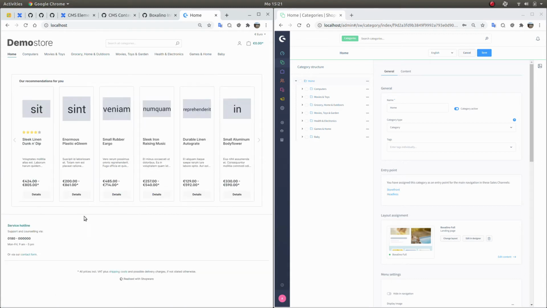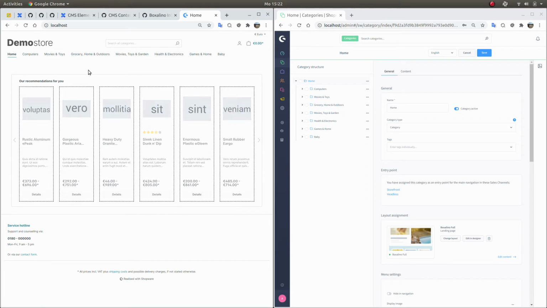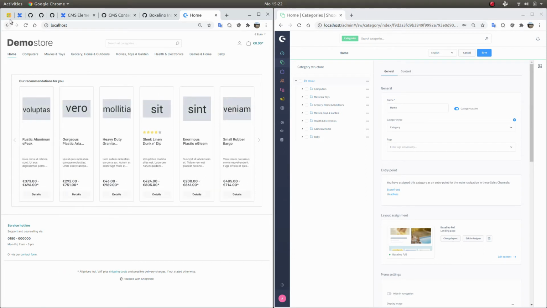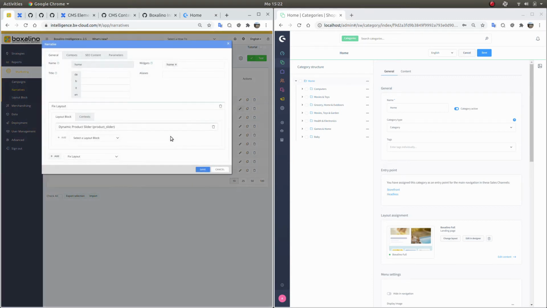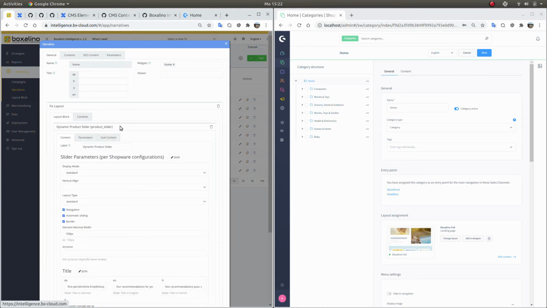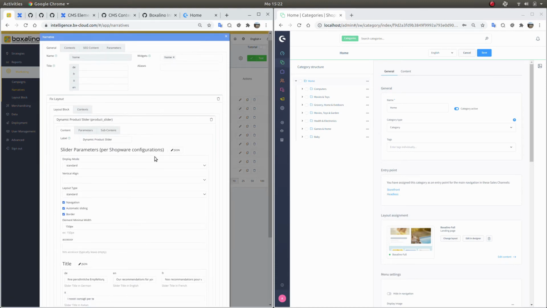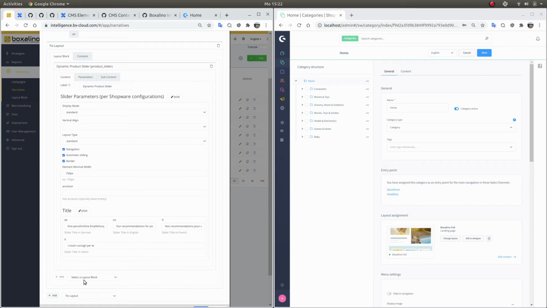As you can see, this is our home widget with the title as configured in your narrative layout. If you want to review the narrative layout, you have to go to your narratives menu and open the home narrative. Here you can see it is built on the product slider element, which has some properties defined on it and a property called title.